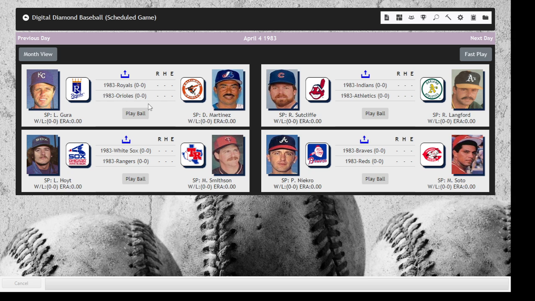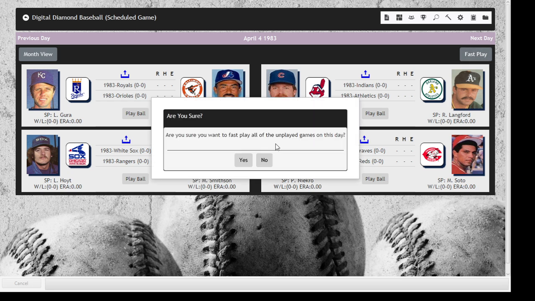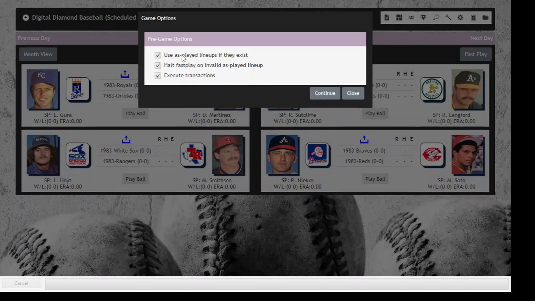So taking a look here, the Angels do not play on April 4th, so I'm just going to fast play these games. And yes, I do want it to use the as played lineups. If there's an invalid lineup for some reason, I want it to halt play so I can fix that. And I want it to execute any transactions that occurred on this day prior to the game.